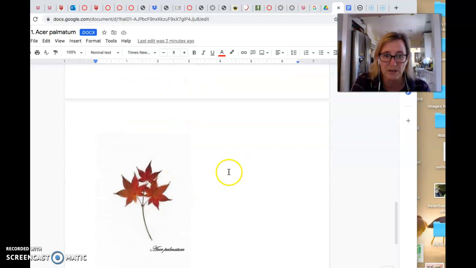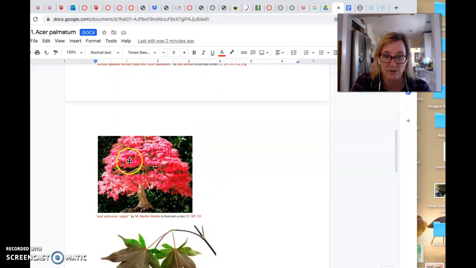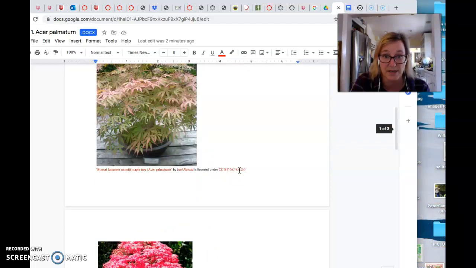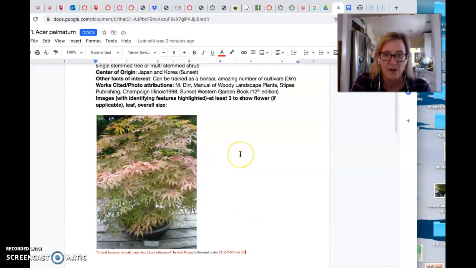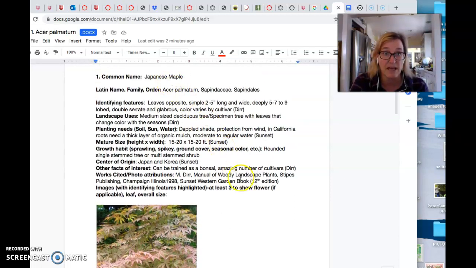There we can see the deeply lobed leaves and the way that it looks when it's about ready to drop its leaves. I mean, that is a beautiful tree. Here's a bonsai version. Now, there's lots and lots of different cultivars. So even within this Acer palmatum species, there's a whole bunch of specific named cultivars, and we don't need to go into all of that. But you do need to understand what a cultivar is, but we'll talk about that later. Can be trained as a bonsai. So it's either a very small tree, it's got a nice round shape, or it can be more like a shrub with multi-trunks.